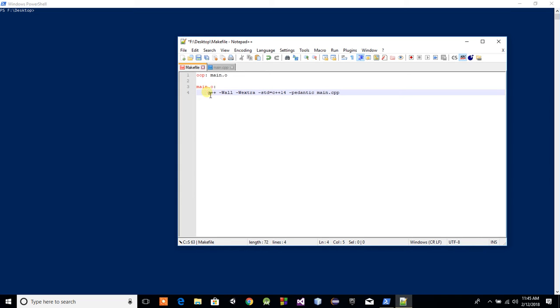So this is G++. This is basically our C++ compiler, and I'm sure you already knew that, but I want to go ahead and reiterate that. And these are compiler flags. Basically these three flags, that's these and this one, are dealing with all the warnings.